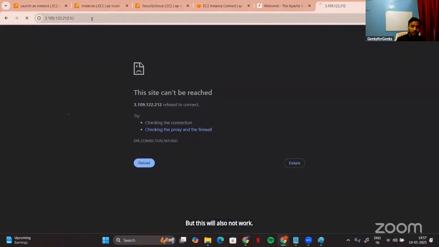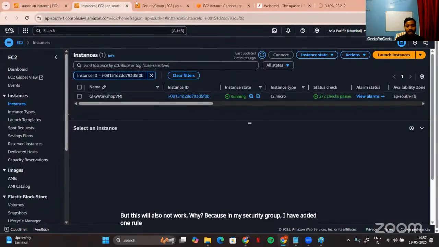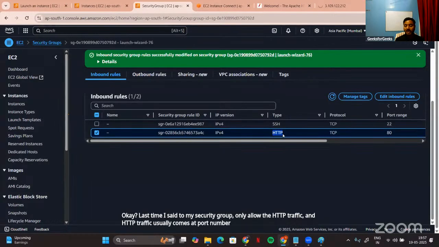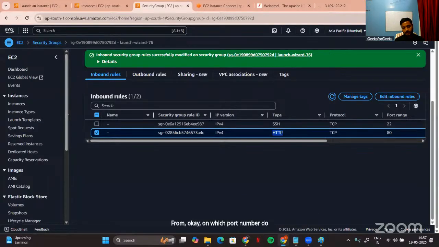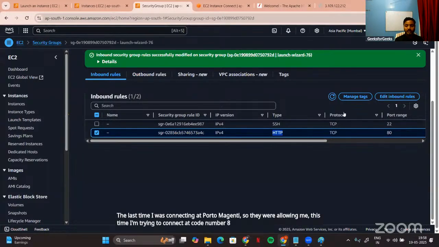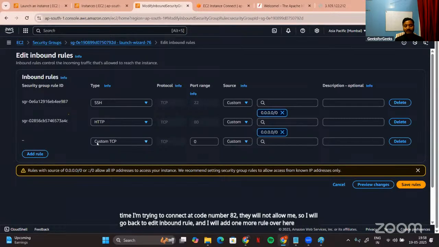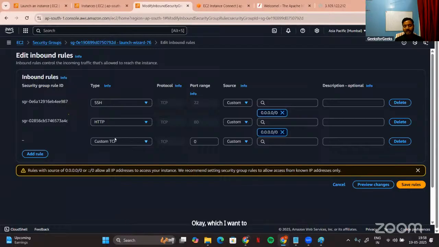Why? Because in my security group, I have added one rule. The last time I told my security group to only allow the HTTP traffic, and HTTP traffic usually comes at port number 80. So your security guard is going to check on which port number you want to connect. Last time I was connecting at port number 80, so they were allowing me. This time I'm trying to connect at port number 82, they will not allow me. So I will go back to edit inbound rule and I will add one more rule over here. I will say I have a custom TCP protocol which I want to use. TCP protocol is used behind the scenes everywhere. Then what is your port?